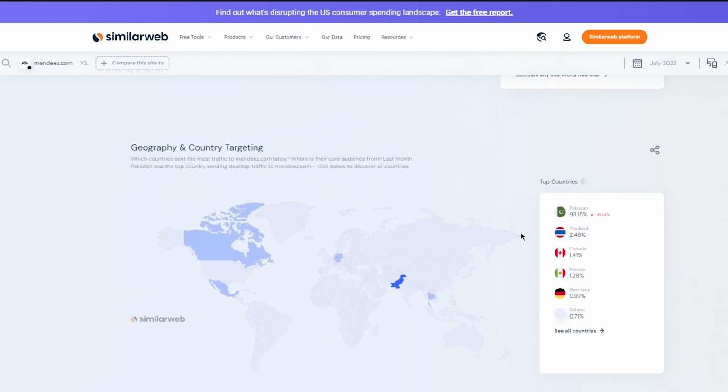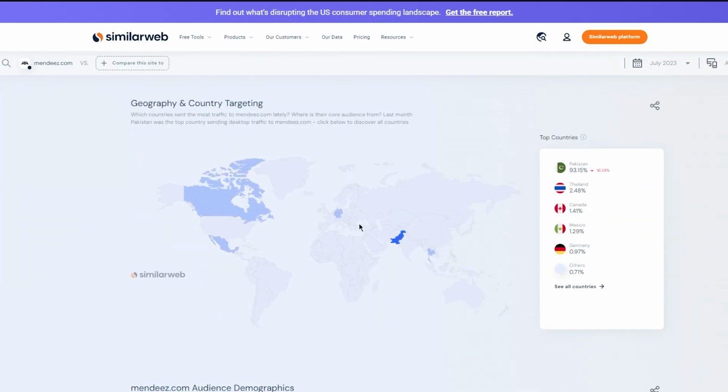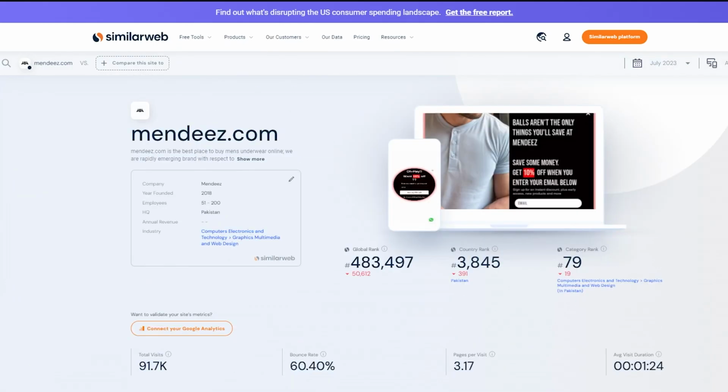You can see the geographic and country targeting. As we can see, most of it is in Pakistan, and some of it is also in these regions over here, which is pretty cool. But you get the basic point of it. Obviously, you can search for more websites if you want to, and you can switch up the months. Really easy, really basic, and fun stuff to have for yourself.